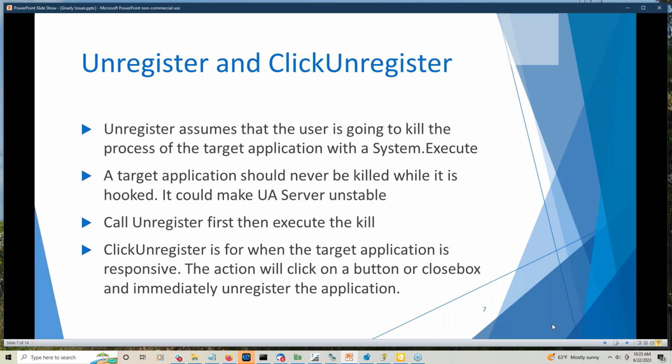And so they will often, through UA.execute, just issue a kill. So they kill their application. But I always caution people that if you're going to kill an application that AscentialTest has hooked into, it could end up putting UA Server in a bad state.